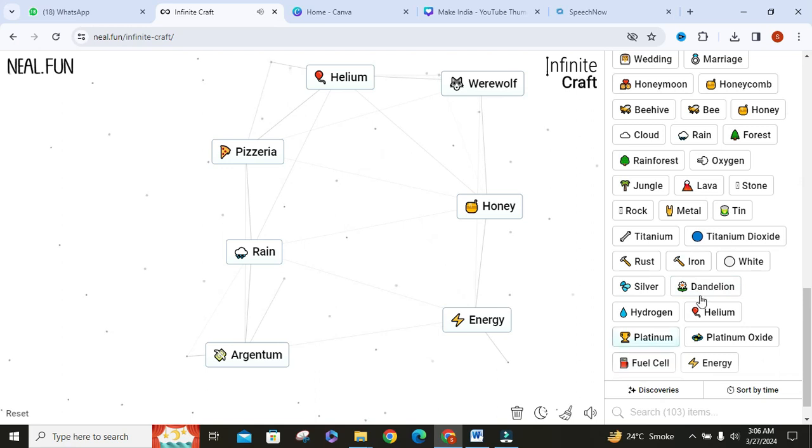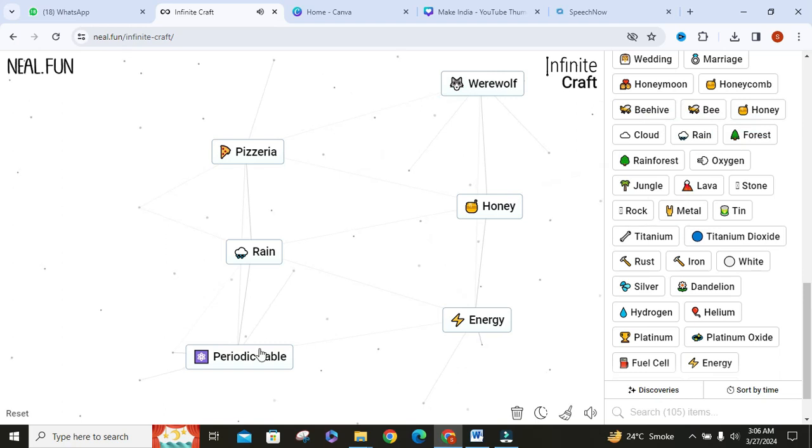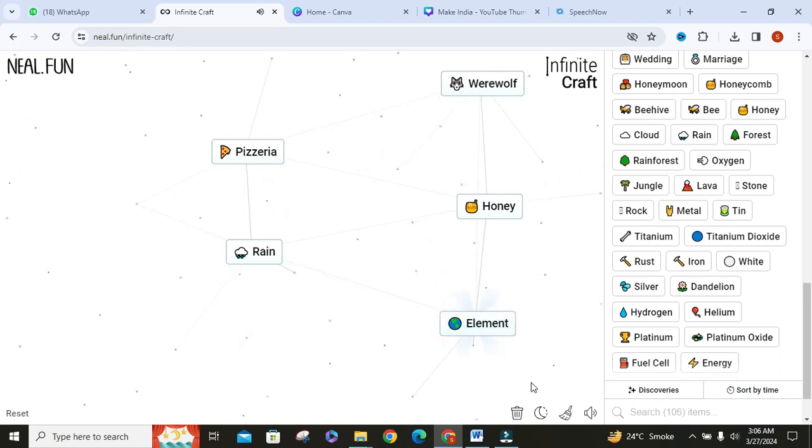Then add tin to it. It will make pewter. Then add helium to pewter. When you do that, it will make periodic table. Then add periodic table to energy. It will make element. Then remove titanium dioxide from the screen. Then add periodic table to element.